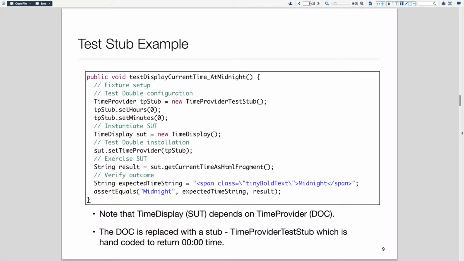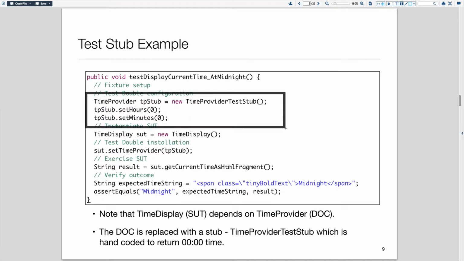If we use a test stub, however, then we would be creating a stub before we create the time display, installing the stub inside the time display object, and then performing our test and verifying that we're getting back the appropriate string. Let's take a look at that for a moment. So in this test, we've got a new clause in here, test provider stub, and we're setting it to be midnight, setting hours and minutes to 0.